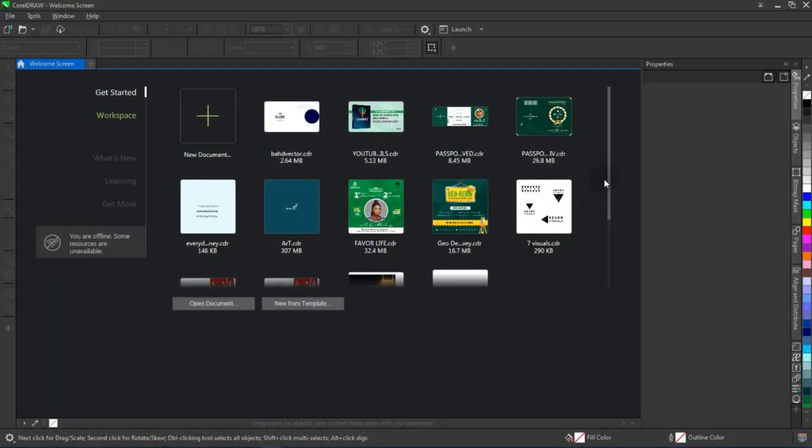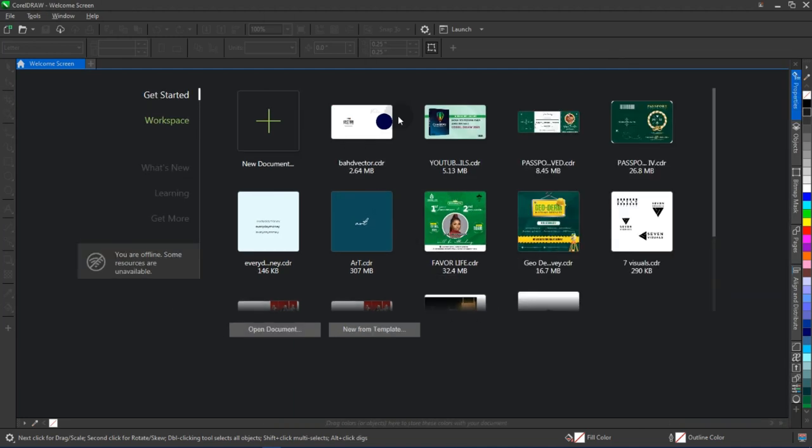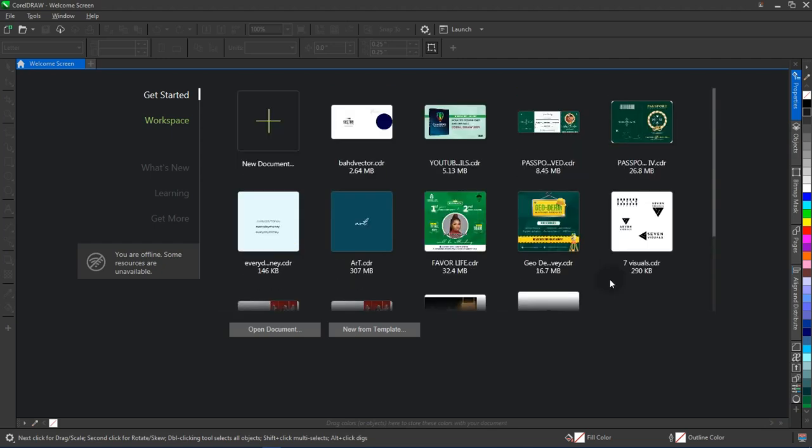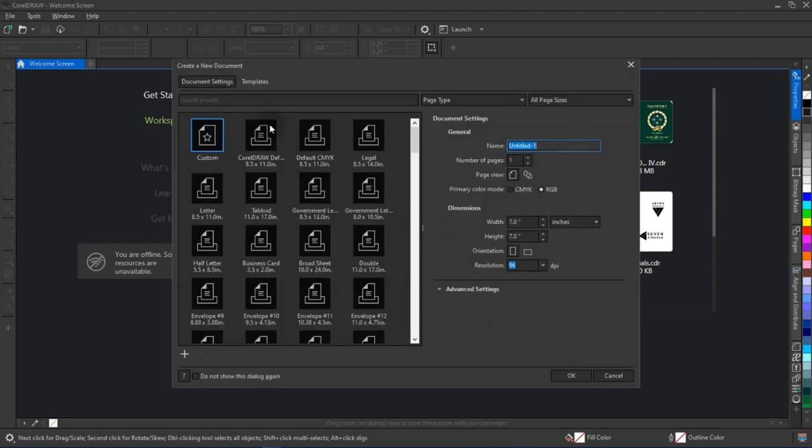As soon as you open your CorelDRAW, you see a screen like this. Yours might not have these documents, these files, but since I've worked on this before, so yeah. But you will definitely see this new document option. So first, let's create a new document. To create a new document, click on the plus sign there.